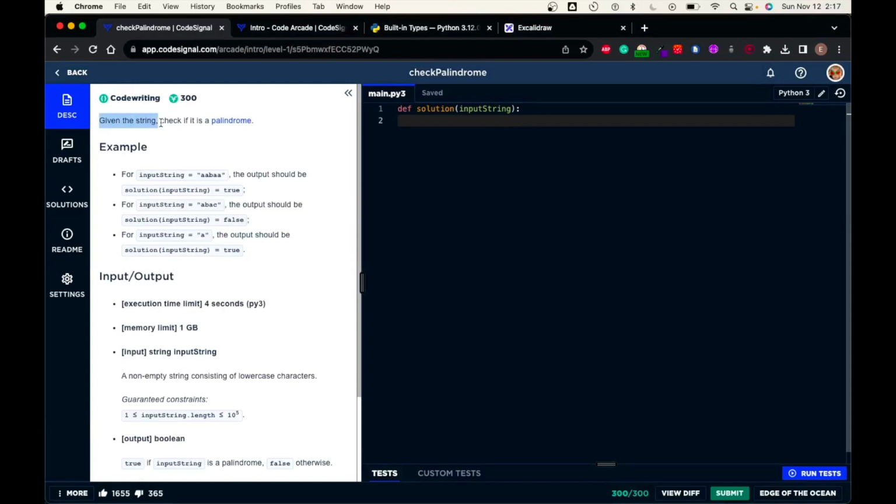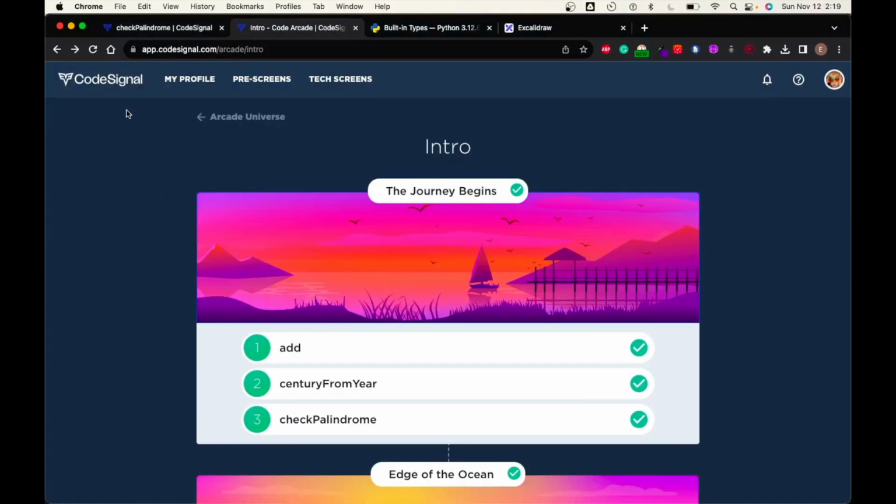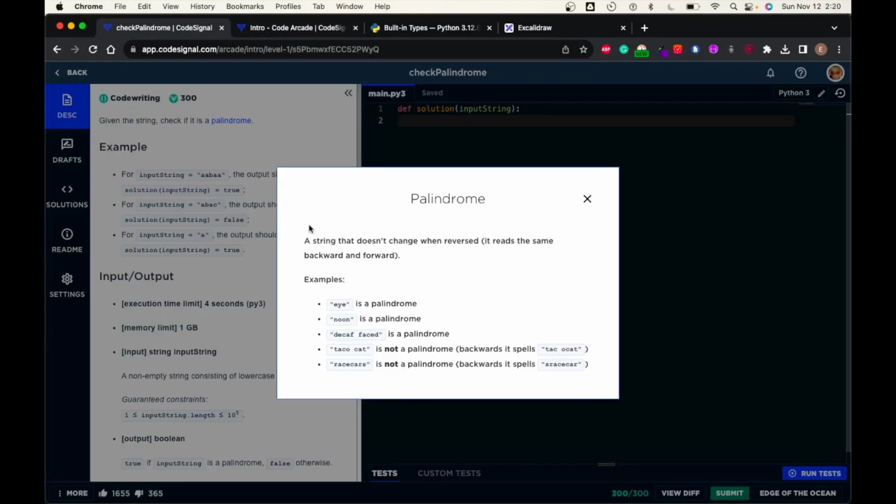Given the string, check if it is a palindrome. We've been working through the CodeSignal Arcade, and so next up is number 3 of the intro, check palindrome. The question tells us a palindrome is any string that doesn't change when reversed, so it reads the same forward and back. It gives us examples like I, noon, race cars. I think race cars is not a palindrome, but race car by itself is.